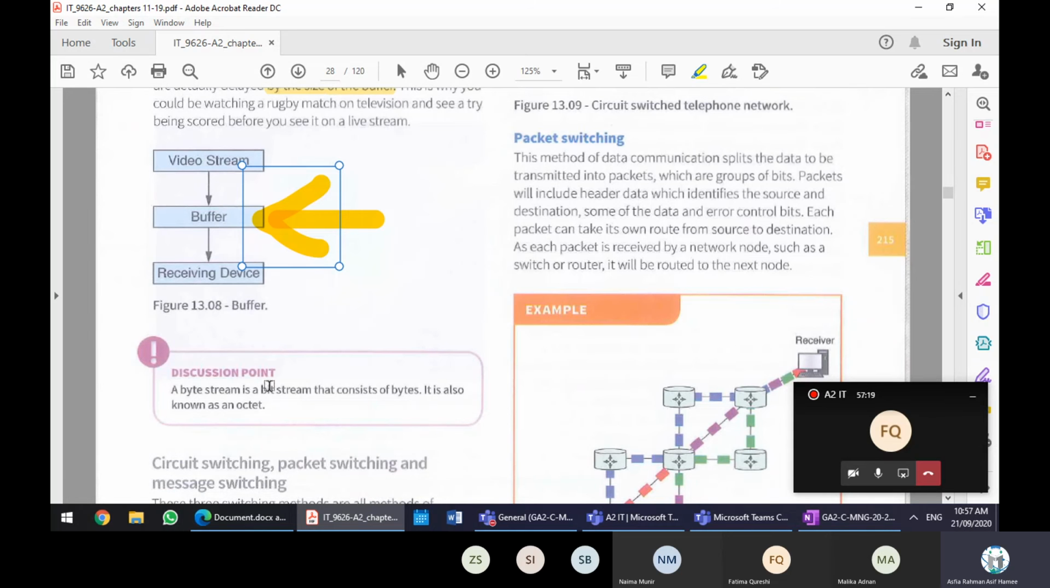A byte stream is a bit stream that consists of bytes. It is also known as an octet. Bit streaming means that bits, the zeros or ones, are being sent one at a time. A byte would be one whole byte being sent at a time. So that is an octet.